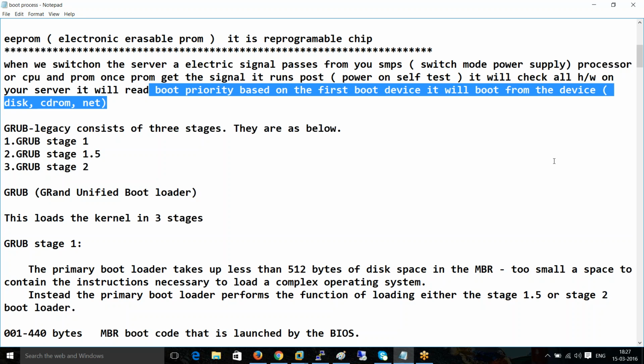Like this only, when it comes to Linux or Windows or any operating system, the operating system doesn't have the capability to boot itself. So there should be a small program that helps the operating system to boot, and that small program is called GRUB. GRUB stands for Grand Unified Boot Loader.